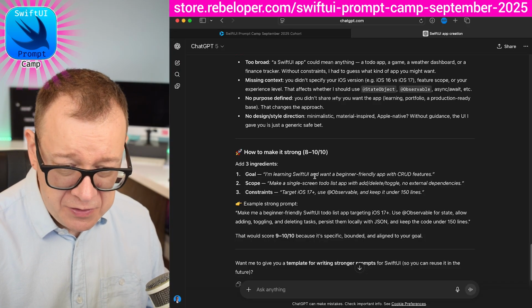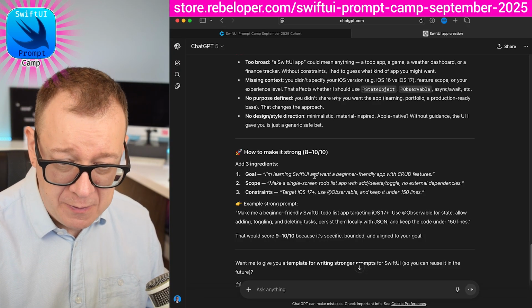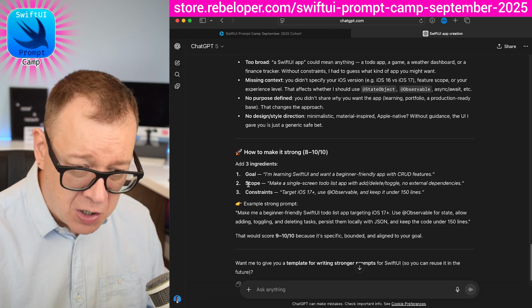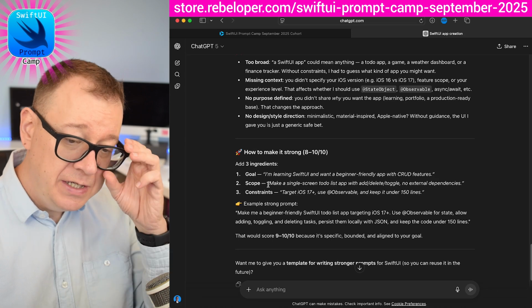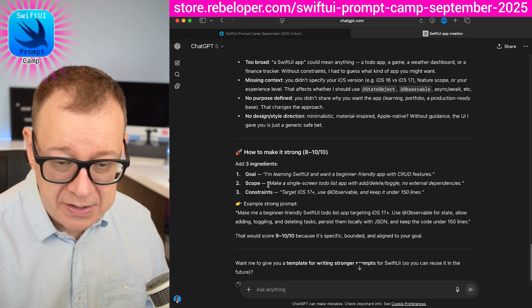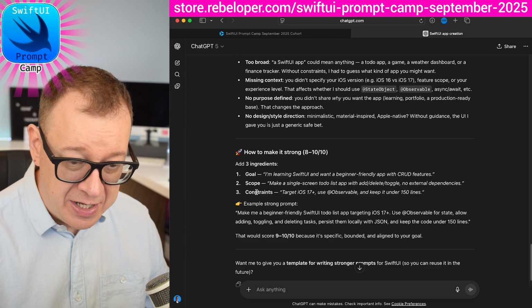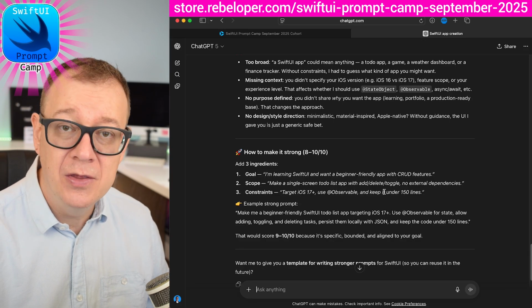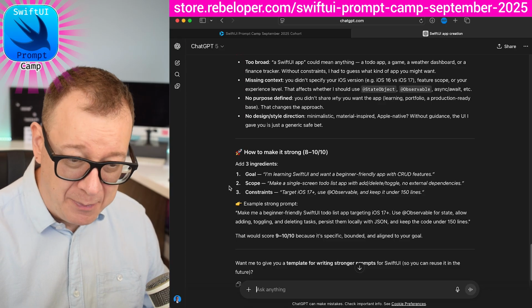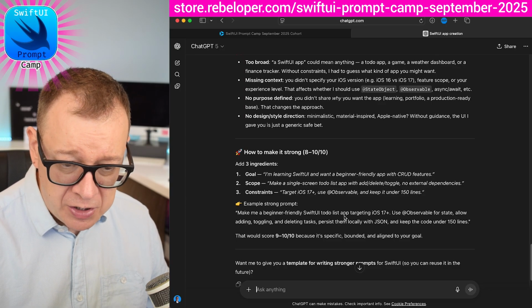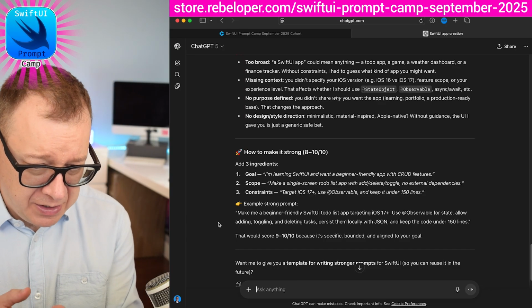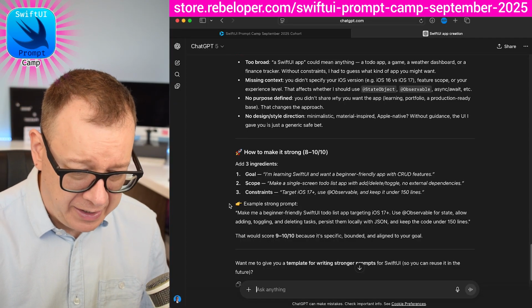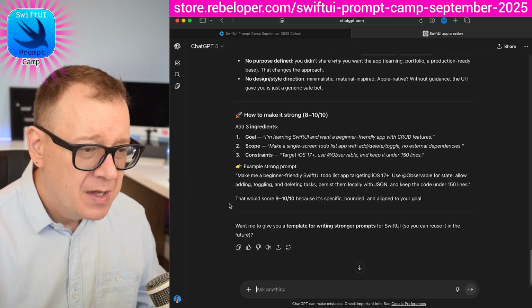Goal: I'm learning SwiftUI and want a beginner-friendly app with CRUD features. That's an example. Scope: make a single screen to-do list app with add, delete, toggle, no external dependencies. Constraints: target iOS 17 plus, use Observable, and keep it under 150 lines. Example: make me a beginner-friendly SwiftUI to-do list app targeting iOS 17 plus. Yeah, so it's just going to go and add all of those.